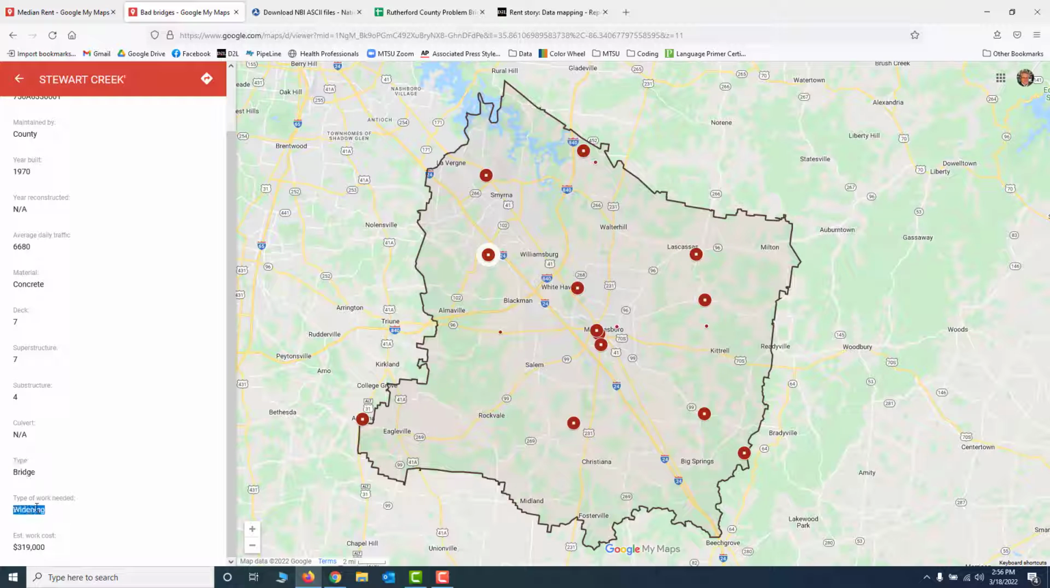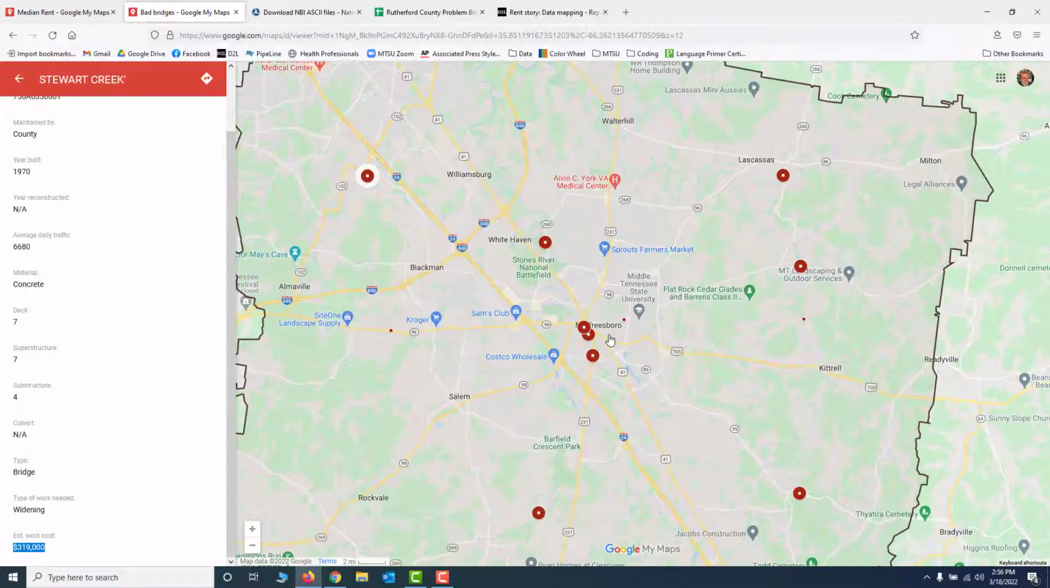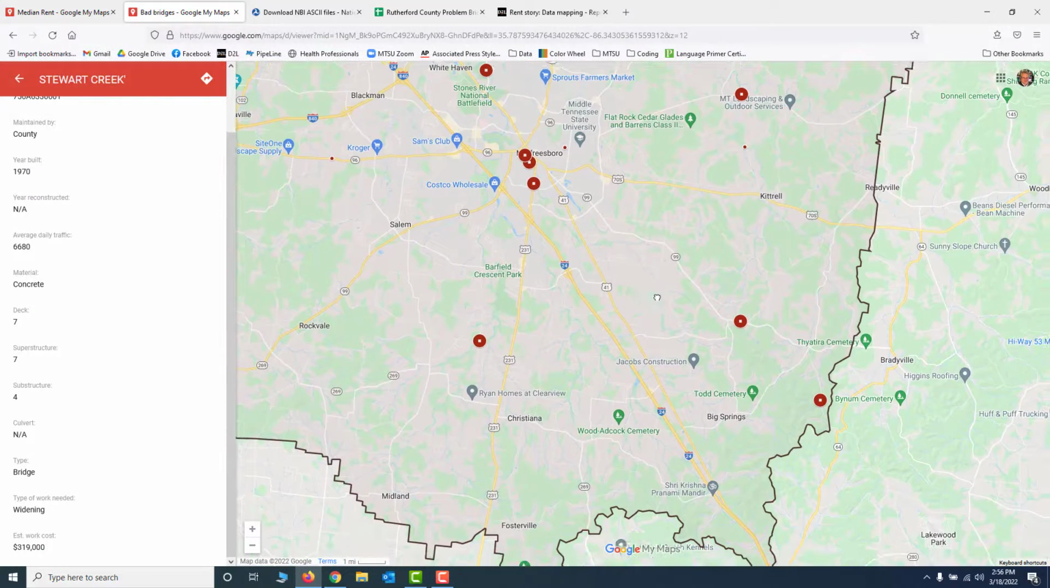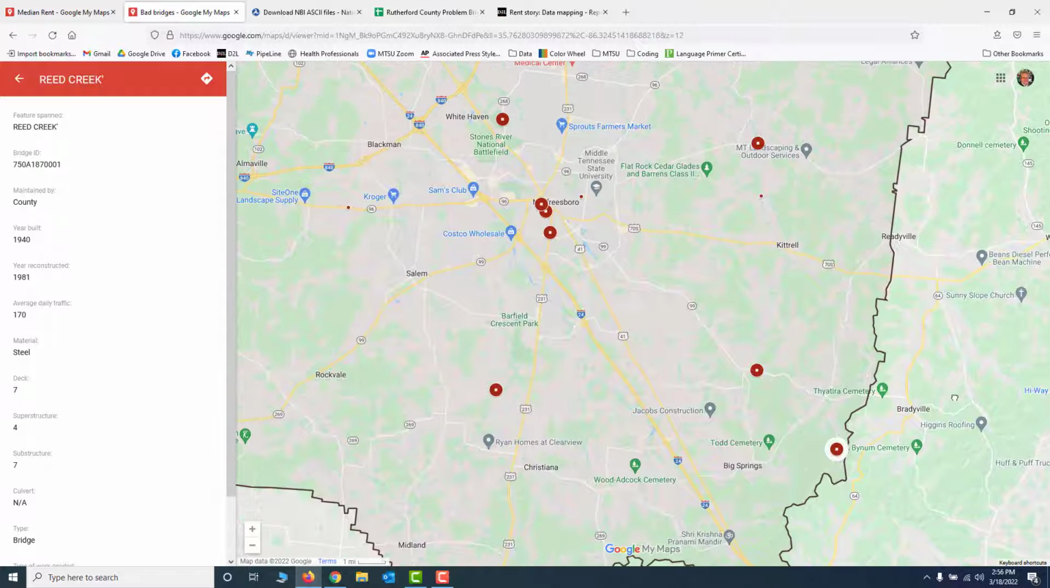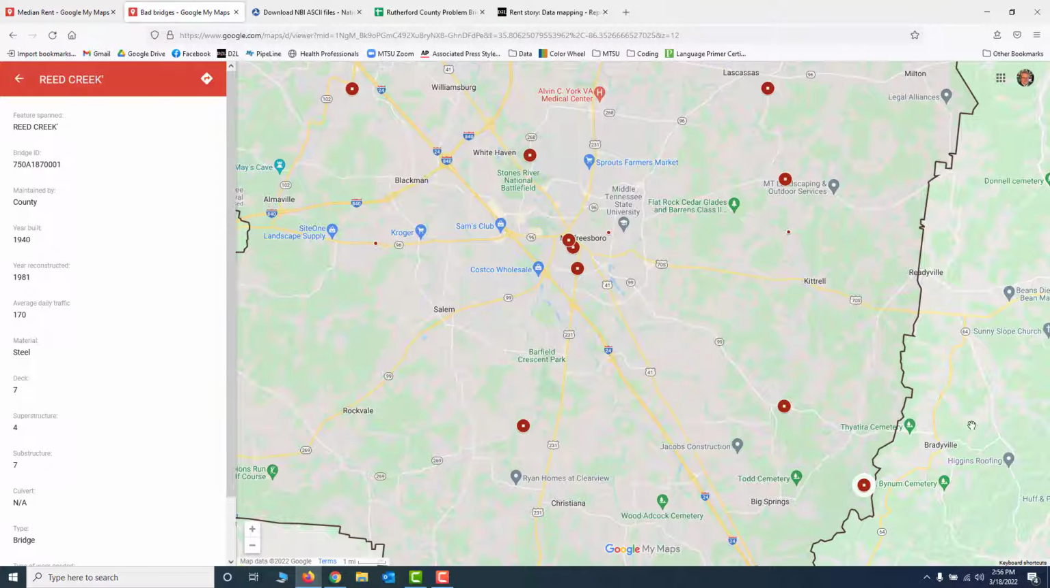And this is the kind of work that's needed on the bridge. It needs to be widened. And there's the estimated cost of the work, $319,000. So some of these are just little bridges that you probably never drive over. This one out here is kind of out in the middle of nowhere. The average daily traffic here is just 170 cars. Okay, so that's not a bridge that most people are even familiar with.